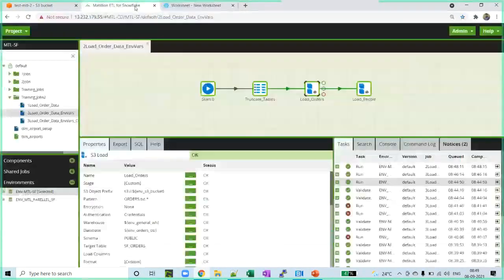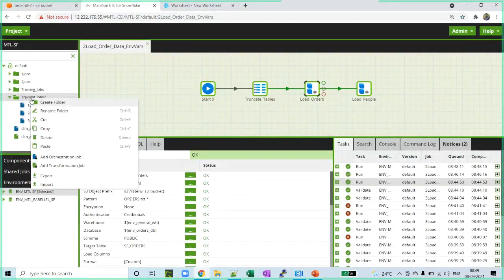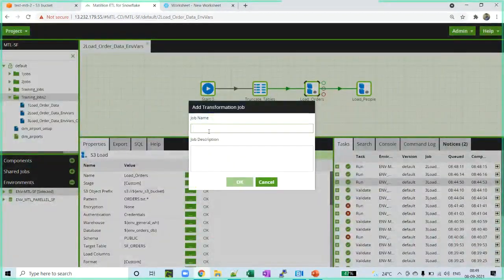So what we'll do now is create a transformation job, because our data is already in Snowflake and now we need to process that to our final dimension table, and want to do some transformation on the data, correct? So let me create a job.